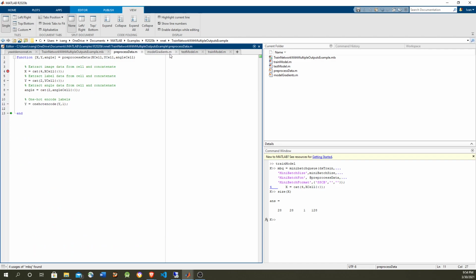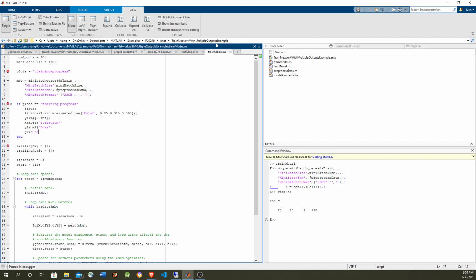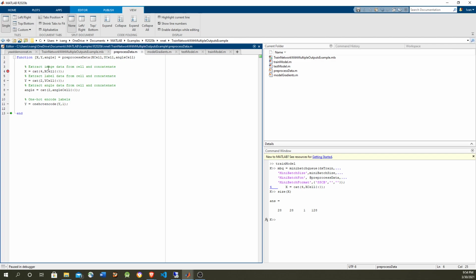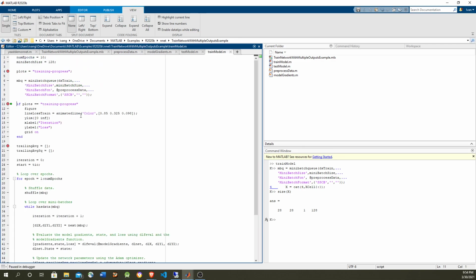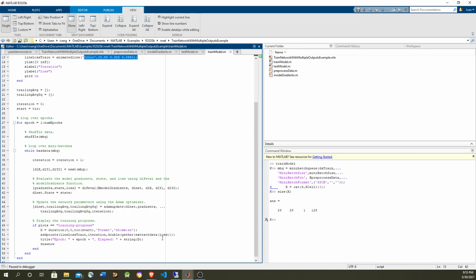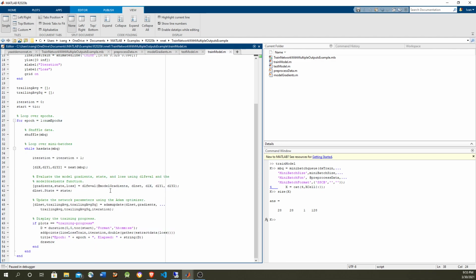Okay, so let's continue. Put a breakpoint here, remove this breakpoint. Okay, good. Now this is for display purposes. We're going to use an animated line with just the color, and what this is going to do is that for each iteration we record the loss, the training loss that we expect to go down as the training goes. This is the custom training loop, where we are using dlfeval along with DLARRAYs to compute the gradient, and there's a gradient function inside of this callback.